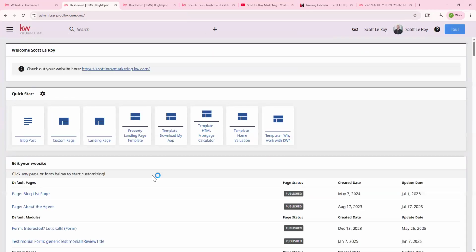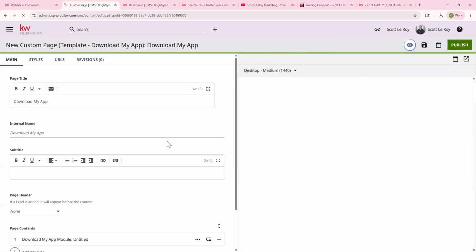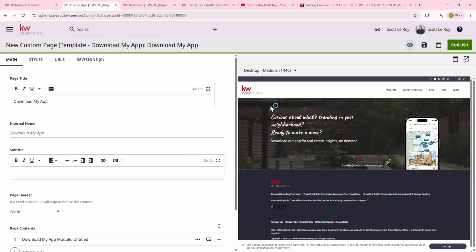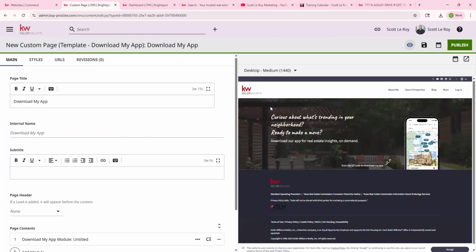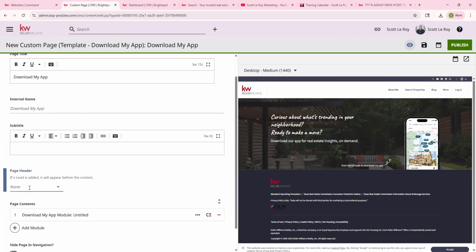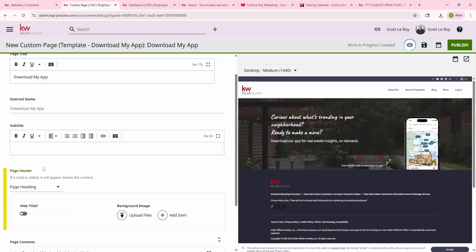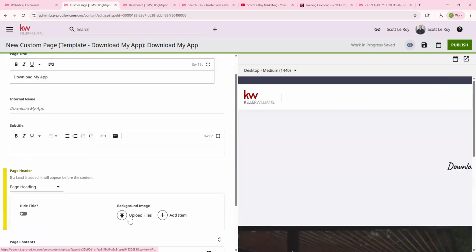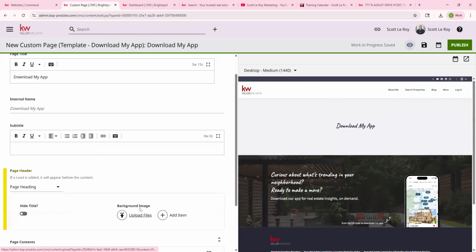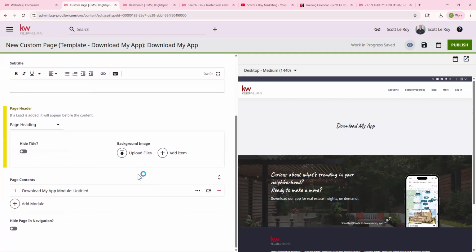Our next one is going to be the download my app template. Okay, so right here, go ahead and select that one. Again, similar to the other pages, it's already created. You have your title. It's not currently displaying. This is one that you could turn on if you want to. You could add a photo behind it. I'm not going to add a photo because I feel like it kind of clashes with the image here. So I'm just going to leave it as download my app.